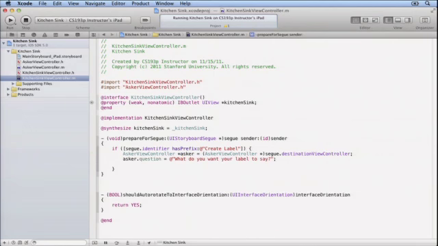So let's set the asker's question to what do you want your label to say? This is the asker. That's the question we want because we're trying to create a new label. And then most importantly, we want to say asker.delegate equals self. That's going to generate a warning. Why? Because we have to say that we are an asker view controller delegate.